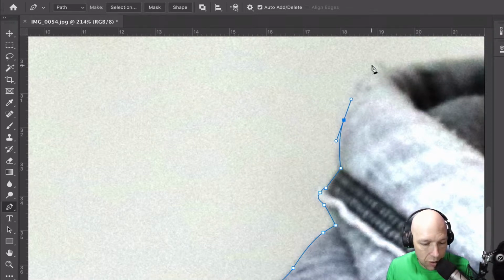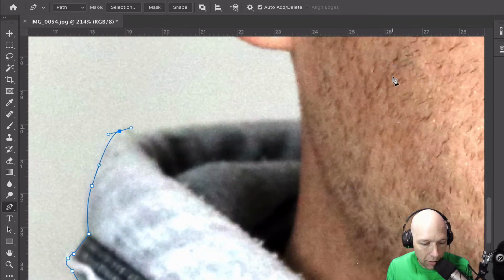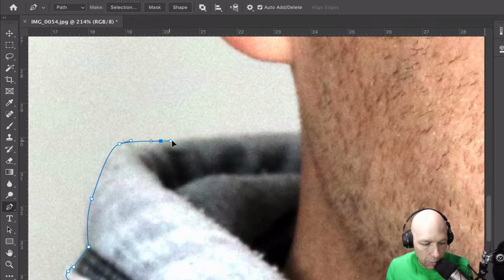As we continue to drag and work around, I'm going to real quickly move around the rest of this image so that we can get to the point that you're all interested in, which is getting rid of that background.